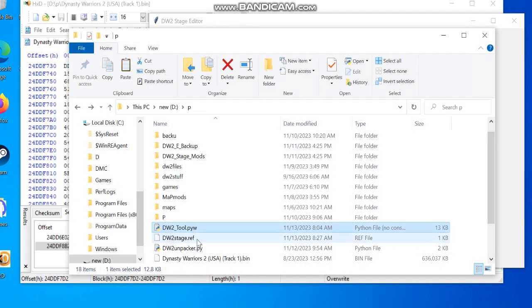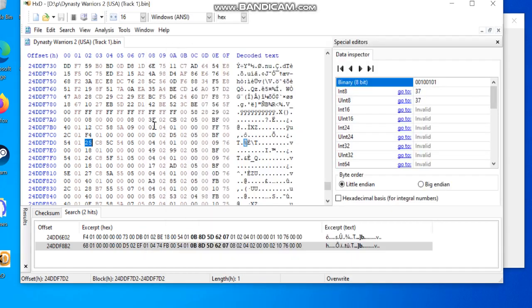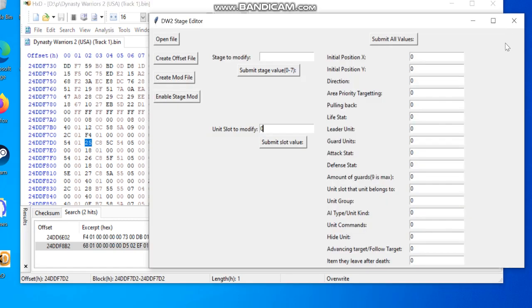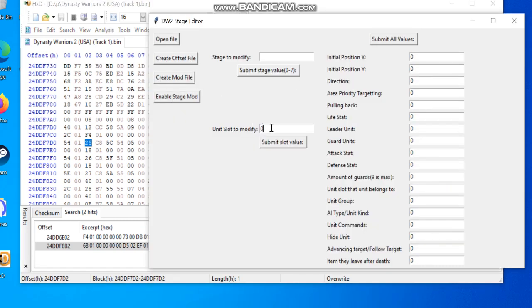Now that the .ref file, reference file, is created, we are going to enter the unit slot value to modify. If you're doing it manually, this would be slot 1, but when you're using the editor, it will be 0 instead of 1. And 63 would be for unit slot 64. Collision side has 64 slots. When you're doing it in HXD, you can add more through Panache, but we're going to be doing this.